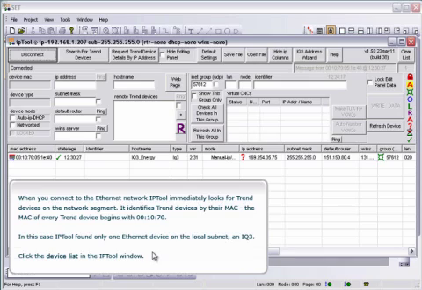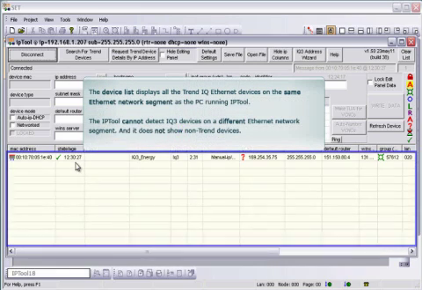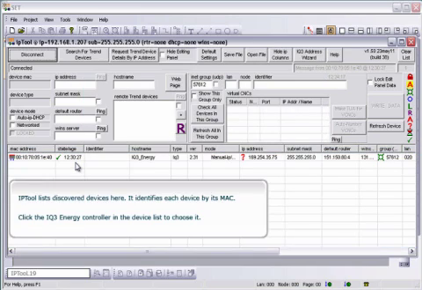Click the device list in the IP Tool window. The device list displays all the trend IQ Ethernet devices on the same Ethernet network segment as the PC running IP Tool. The IP Tool cannot detect IQ3 devices on a different Ethernet network segment, and it does not show non-trend devices. IP Tool lists discovered devices here. It identifies each device by its MAC. Click the IQ3 Energy Controller in the device list to choose it.